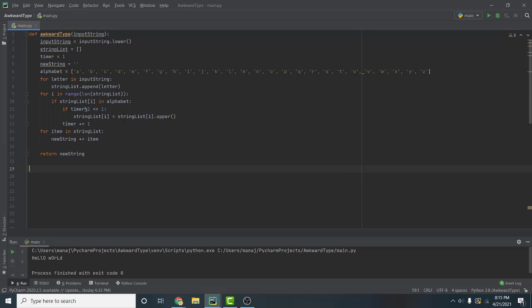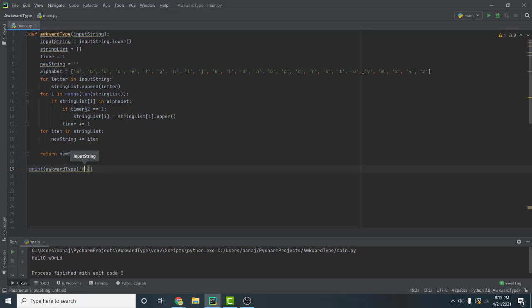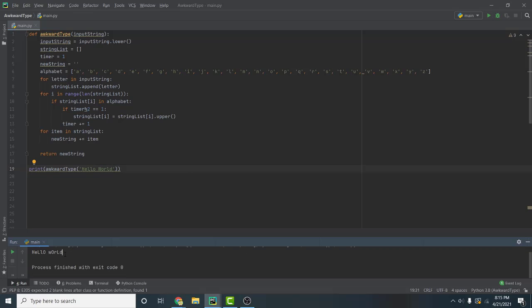Now let's test out our program. We're going to say print(awkwardtype("hello world")). And you can see down here, we do get our desired result. So we are done.